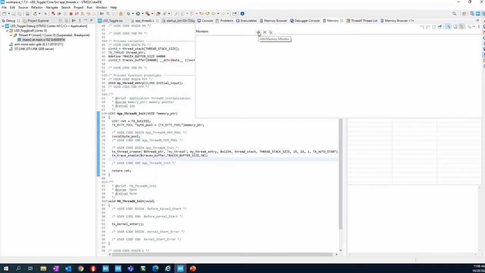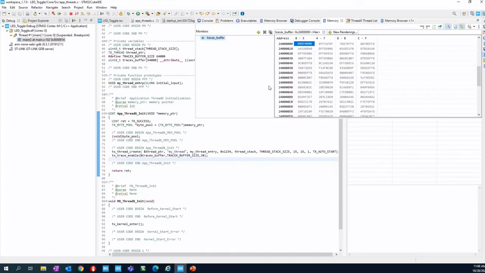As a first thing, we need to add a memory monitor for the variable that we have just defined, which is TraceX underscore buffer, and we click OK. Okay, you see it's correctly, and with no surprise, positioned at the beginning of the SRAM, at the same address that we defined initially.